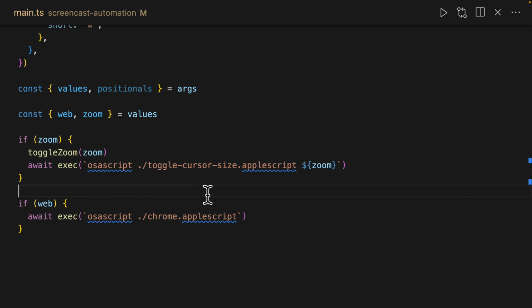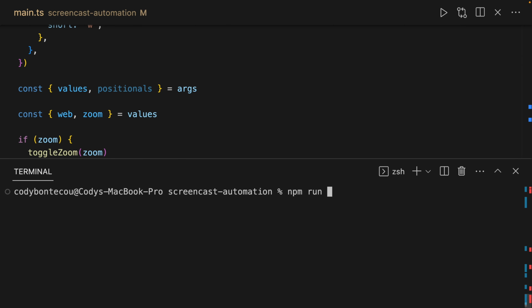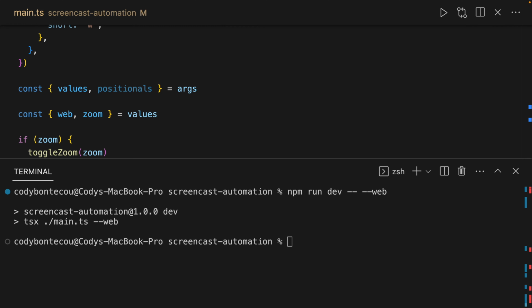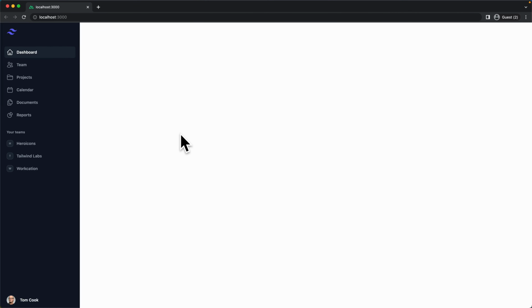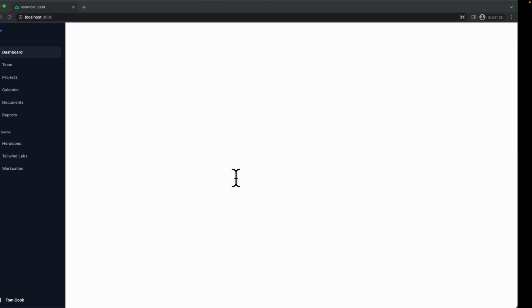So if we just run this, let's do npm run dev, and then we'll just say web. That should, so that opened up a browser. So you can see here we're guest, localhost 3000. And so that's pretty neat.